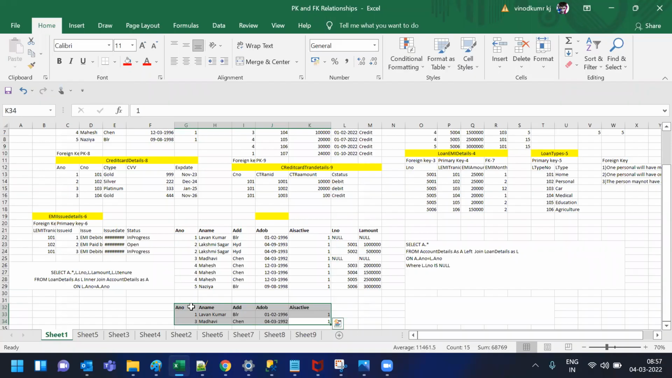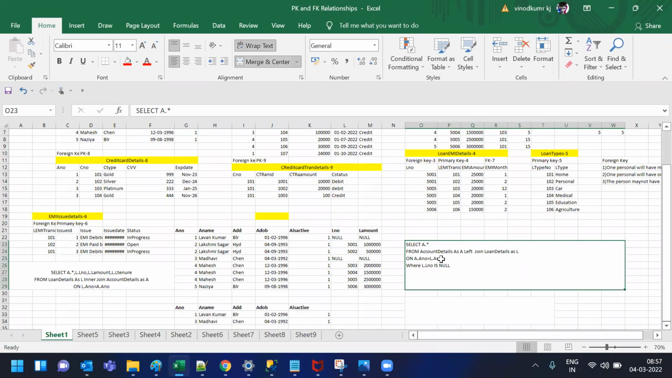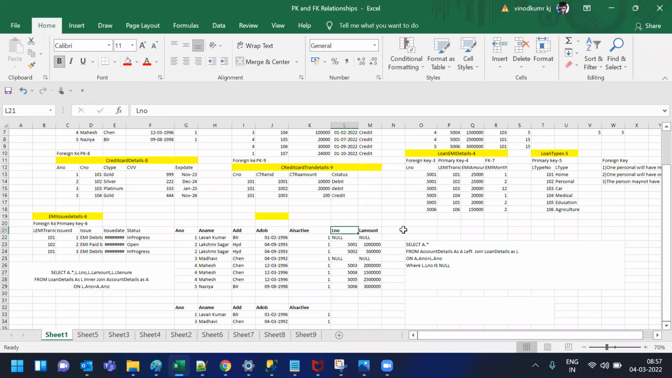Sir, if you execute this query in SQL, will we get the null column, like the roll number column? No, it won't come. Why? Because I have selected only A dot star. If you need this one also, then you need to mention comma L dot LNO, comma L dot loan amount. Then it will show as null. Yes, then it will be showing nulls here. See, obviously null will be there, but I'm not displaying it.